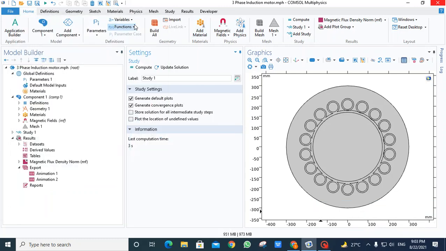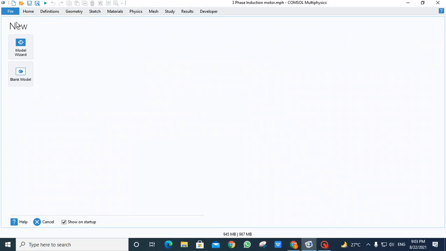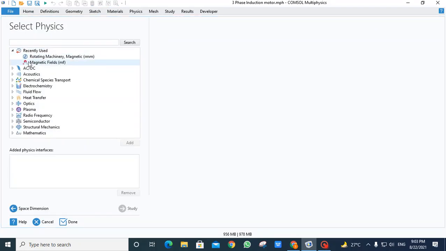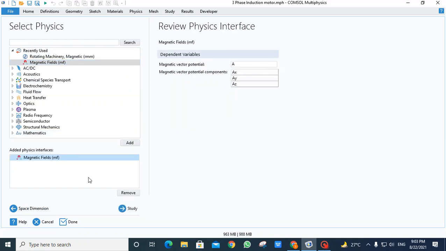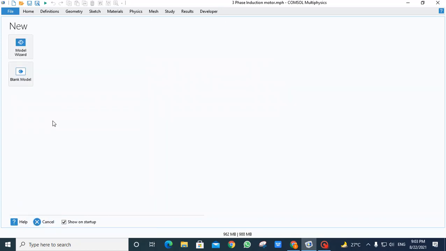In this video we'll see the three-phase design of the induction motor. Initially we had seen the single phase design. Here for creating this we go on new model, 2D model. We are creating a 2D, we need a magnetic field, we add this. Then study we are doing in frequency domain, we add this, and that's all. I have added already.